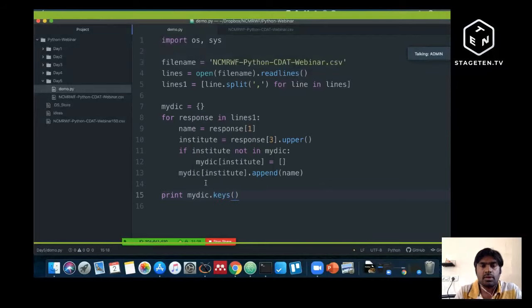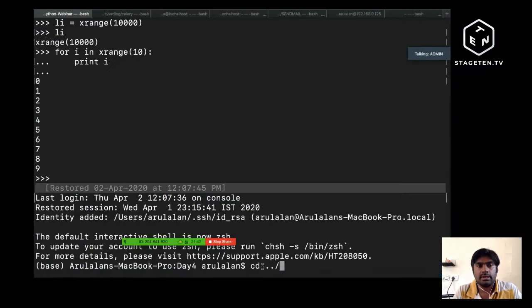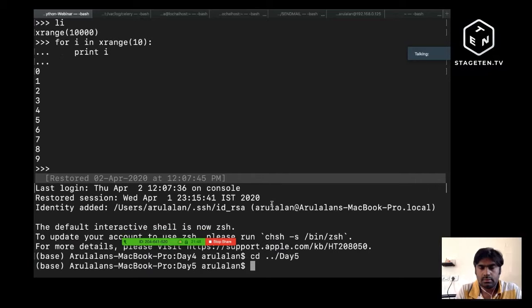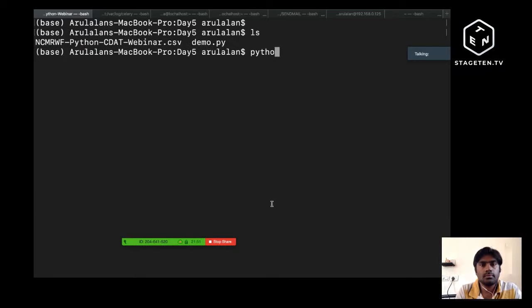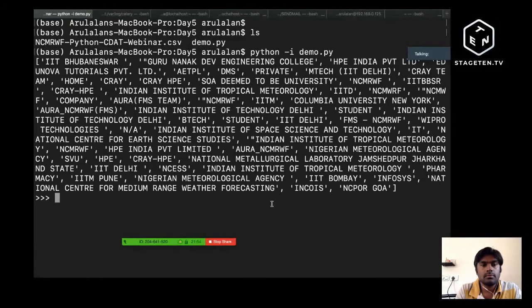I can print only the keys also. Let me see whether this program is working or not. Oh, great, it works. So we can see that you can count the length of the dictionary also. It's 58 institutes registered. I hope some of them are duplicates. Still, we are going to merge them and remove the duplicates.